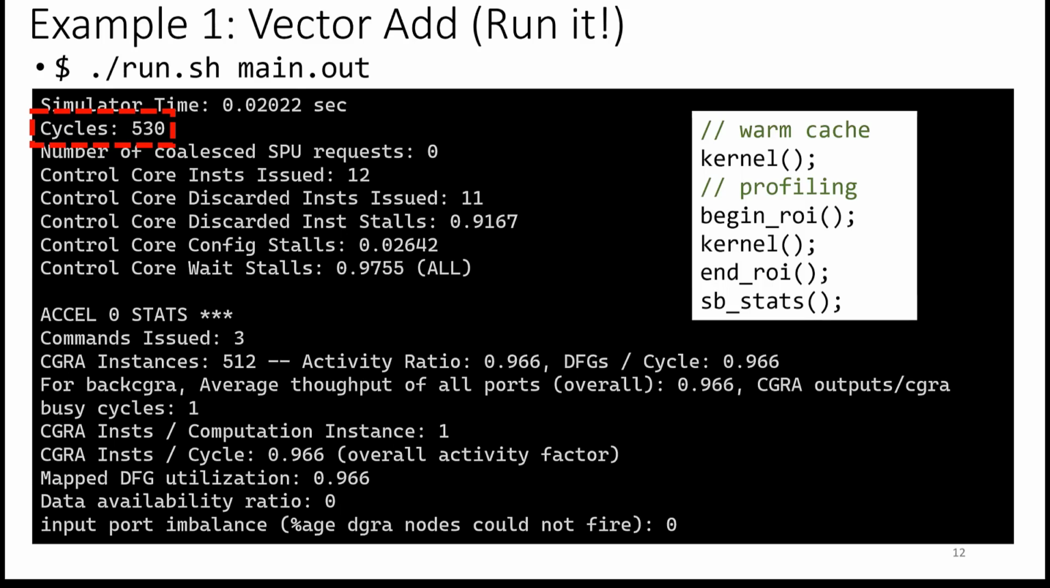In the main function, you can see the kernel is invoked twice. The first time is just to warm up the cache, and the second time is wrapped by a pair of begin and end ROI, which means these are the region of interest that we are going to profile, scheduled by the simulator. And SB_stats is a hooking command, a pseudo command that dumps this simulation log. And we can see in the region of interest, it totally runs 530 cycles.